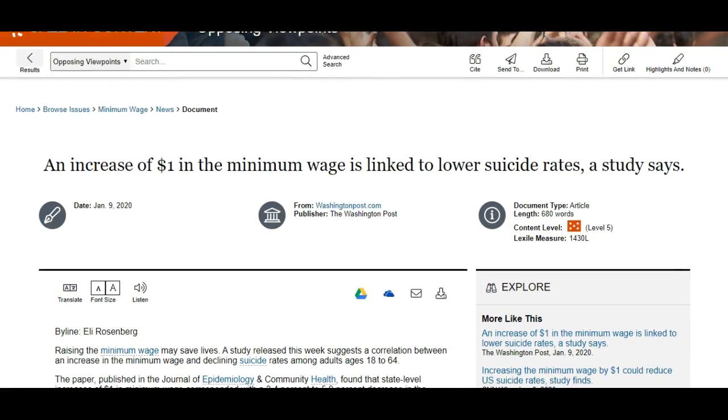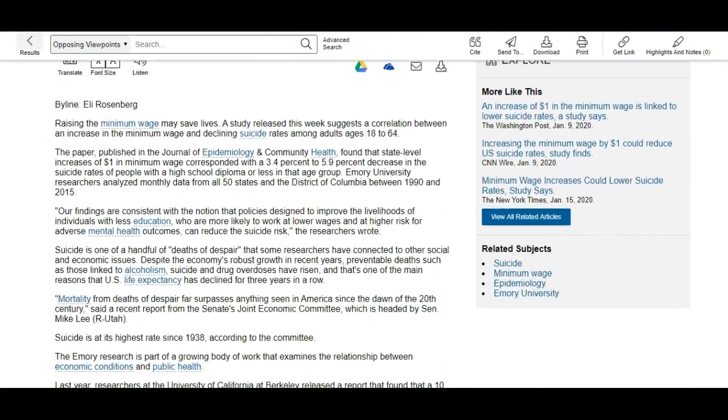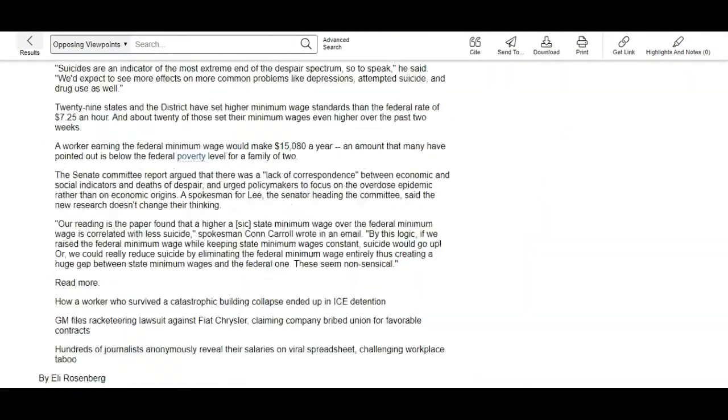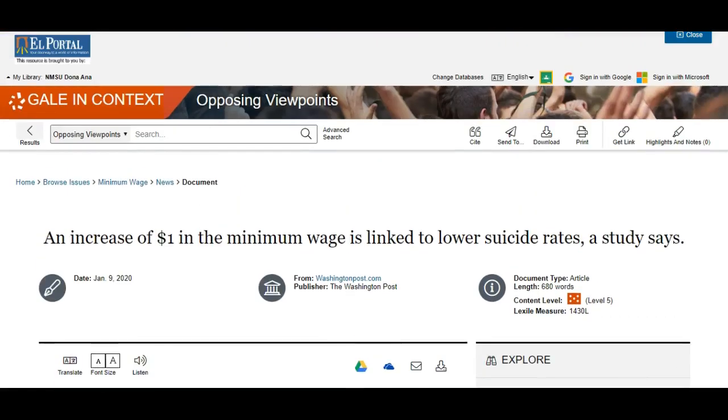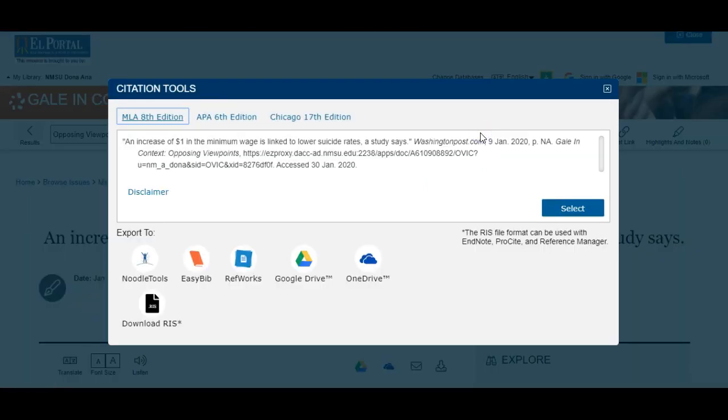So after you've clicked on an article, what you want to do is obviously go ahead and read it. And if you prefer to listen to an article, you do have that option. It does allow you to listen to it, and you can also go ahead and change the font size if you want to make the font size bigger. Now also, this helps you to cite it. So you can go ahead and click there.